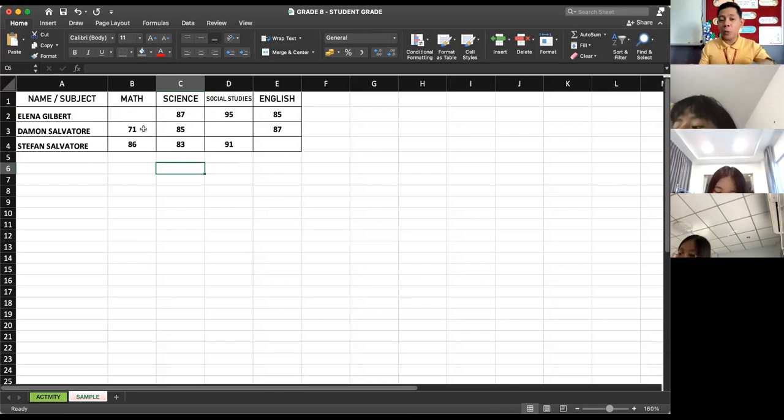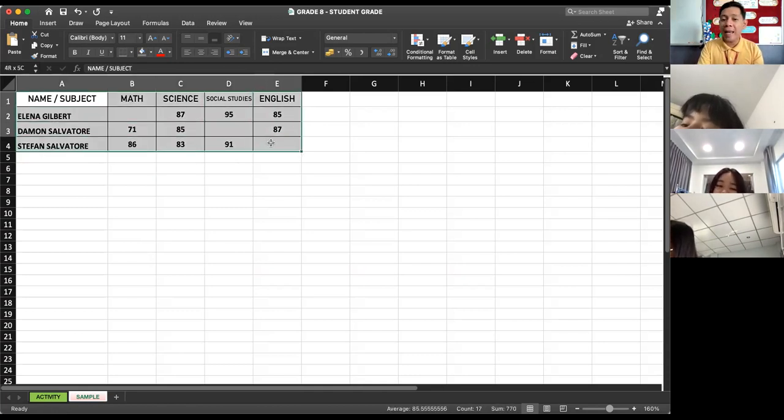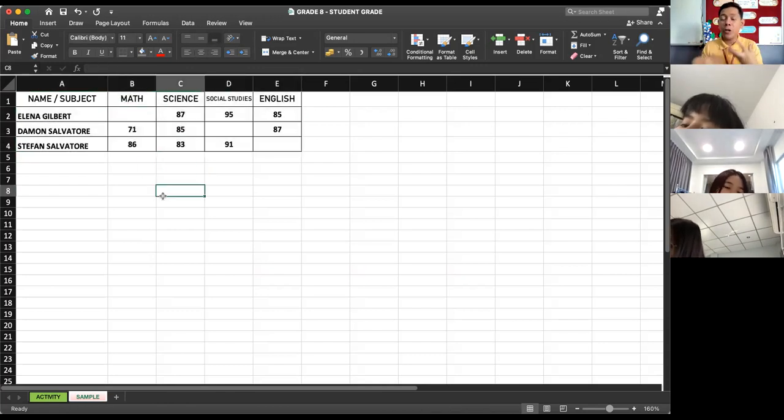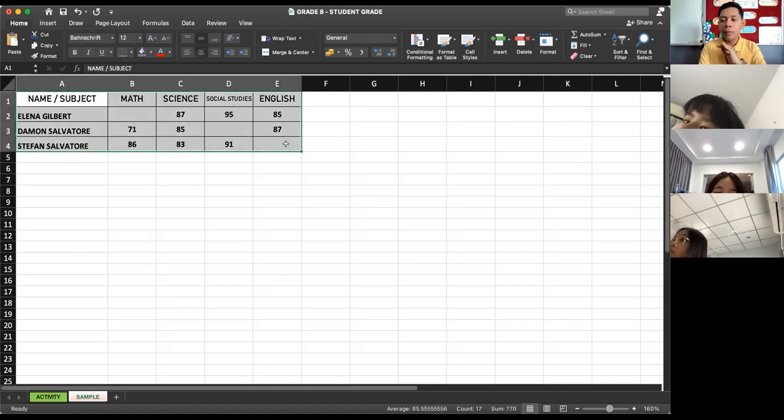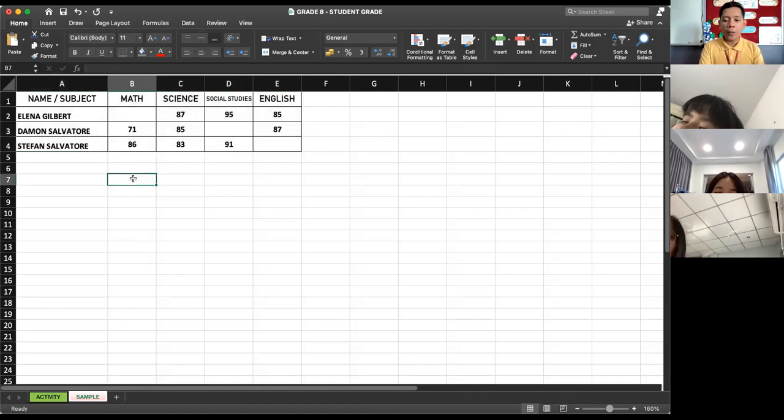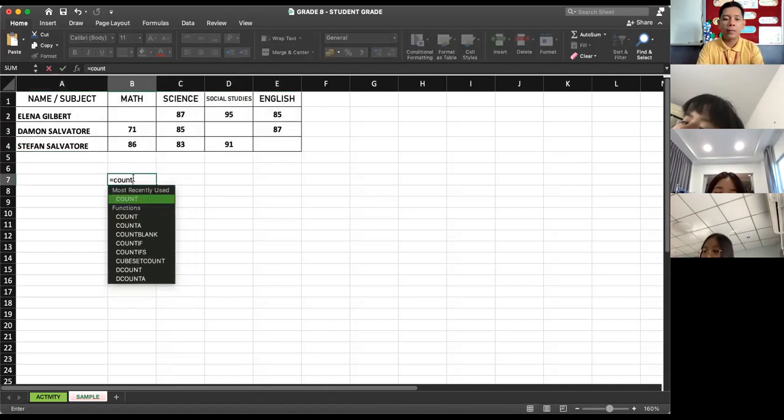So the count function will count only the cells that have numbers. Okay, all in all, we have here more than 9 cells used, but some of them don't contain numbers. So that's why if you use the count function, you can count the cells only that have values. Okay, so in order to do that, for example, we want to count the cells that have numbers in the whole table. Okay, so all we need to do is to use the equals count.